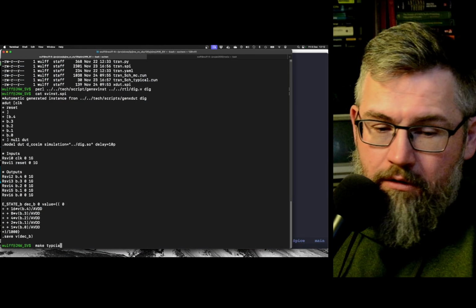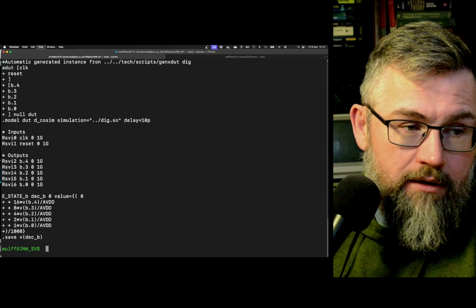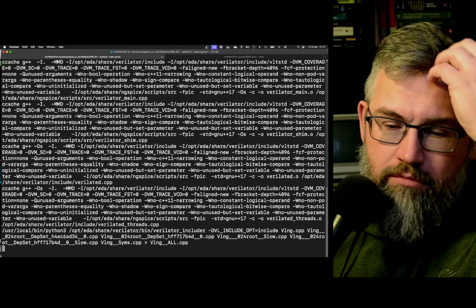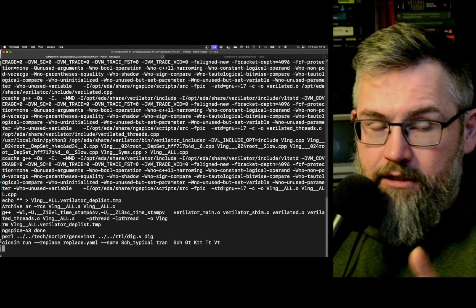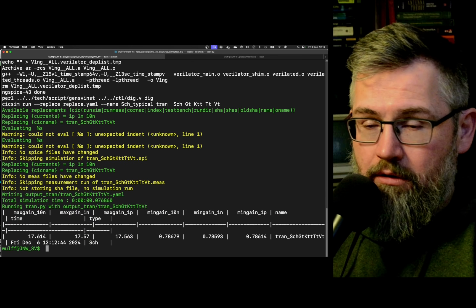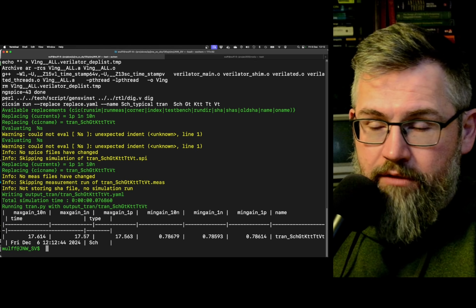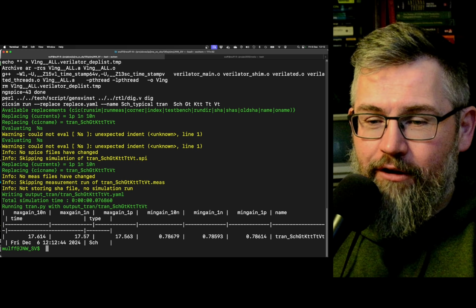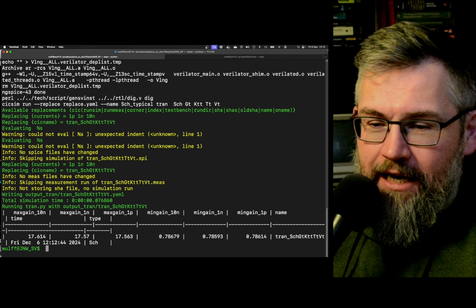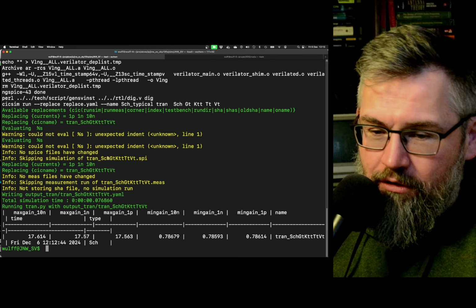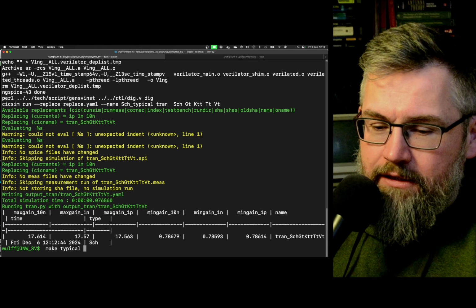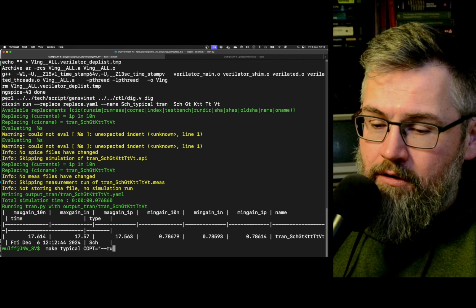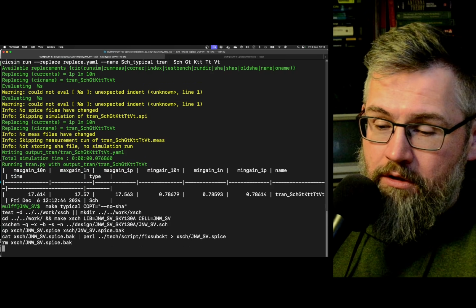So let's run that simulation, and also let's make this even bigger. Make typical. So make typical actually generates the digital, it generates the analog Spice file, and then runs the simulation. Actually, now it doesn't run because I haven't changed any files. It also has this hash function that doesn't rerun the simulation if it's not necessary. But let's use no SHA. Let's force it to run.